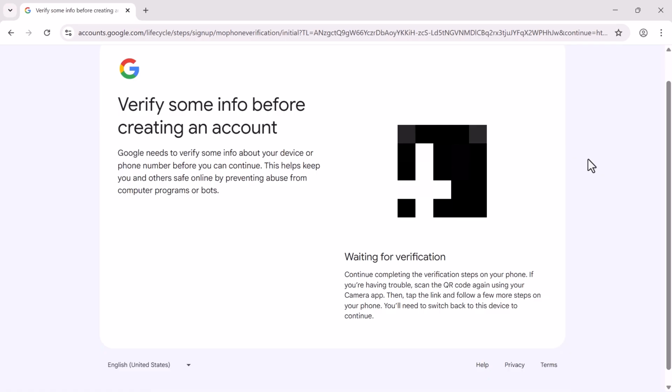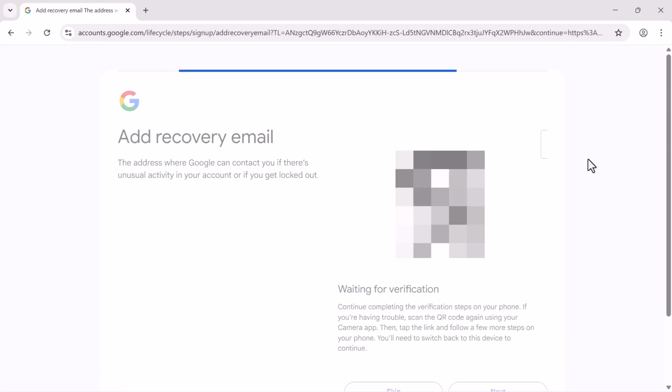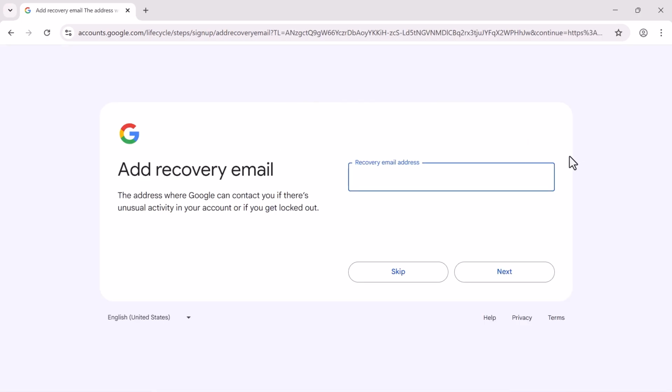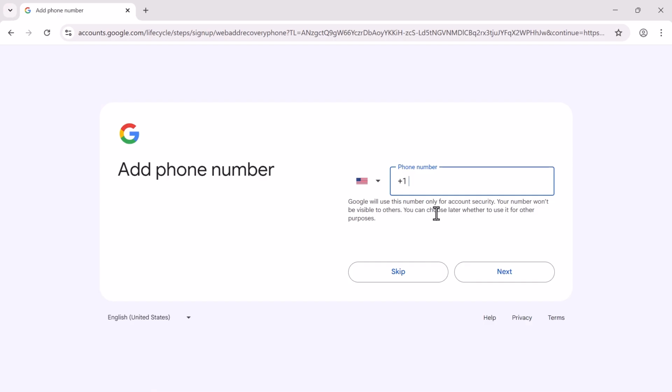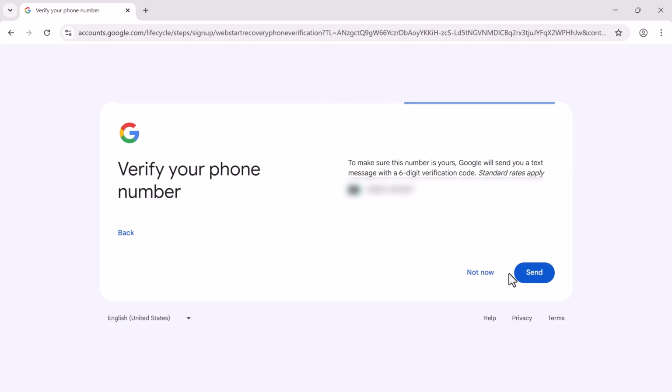Once verification is complete, Google will ask you to add a recovery email. This helps you recover your account later if you forget your password. If you don't have an email, click Skip. Or if you have an email address, enter it here and click Next. Now Google will ask for your phone number for recovery. If you don't want to enter your phone number, you can skip it, but I recommend adding it because it will help you in the future if something happens, like forgetting your password or your account getting hacked. So enter your number and click Next.